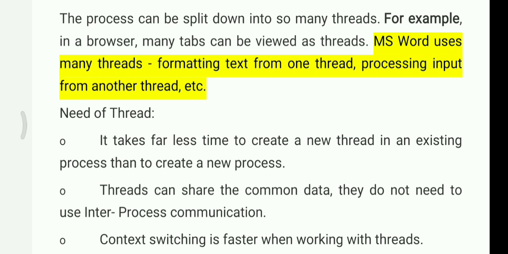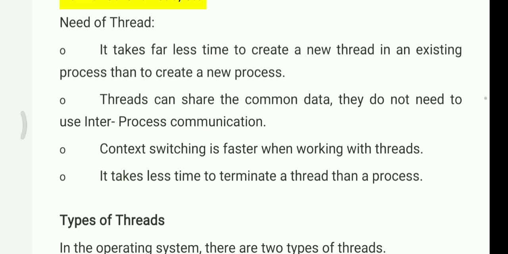Need of thread. It takes far less time to create a new thread in an existing process than to create a new process. Threads can share common data. They do not need to use inter-process communication. Context switching is faster. It takes less time to terminate a thread than a process.